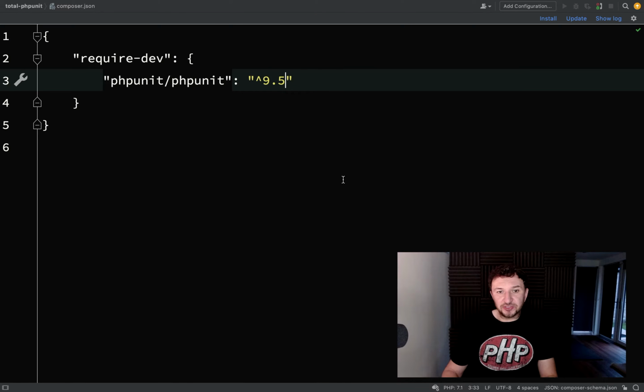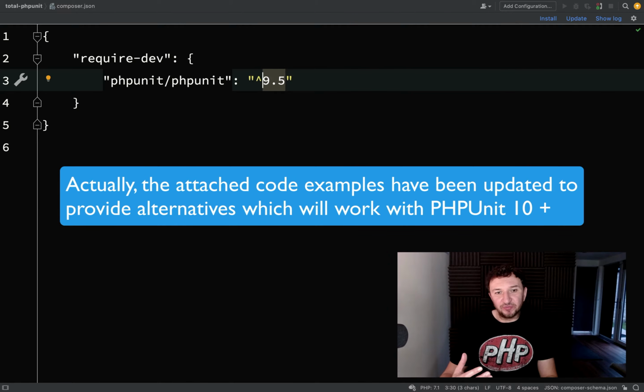Quick one on versions. It may well have installed a different version for you. If you're watching this video much later than when I've recorded it, you could be on version 10, you could be on version 11. I don't think it's going to matter because PHPUnit has been around for a long time, it's very stable. Everything that I do in this course is unlikely to be broken by using a later version.